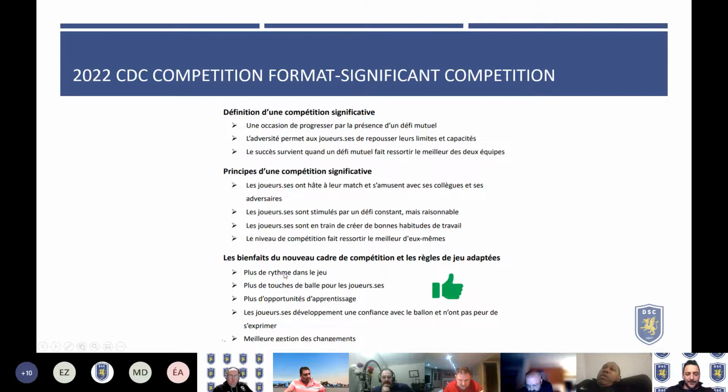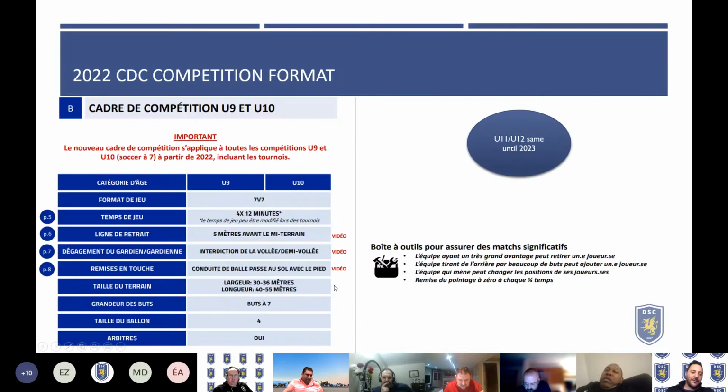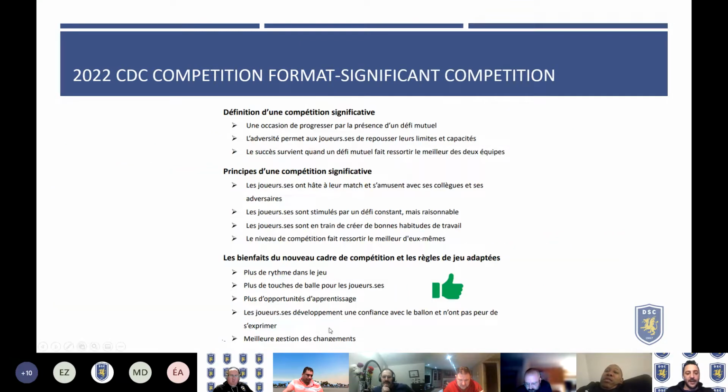Again, the rules are made for significant competition. So all these rules we saw here are all for more rhythm in the game, more touches of the ball for the players. It's all related. The federation is implementing this for these outcomes. So that's the relation between the rule changes, the significant competition and the development.